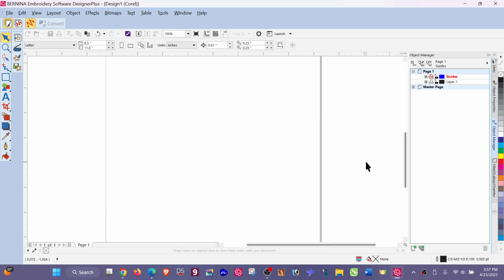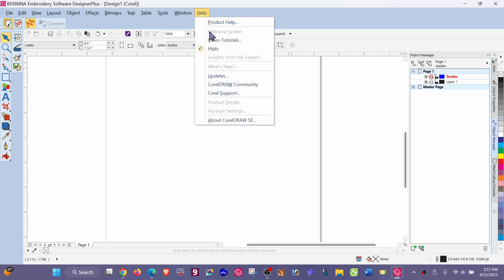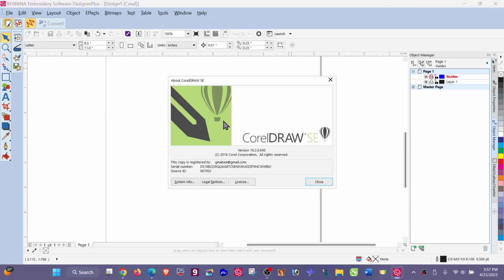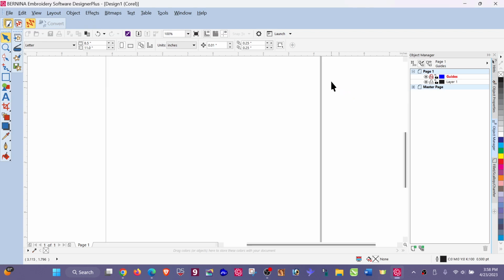In Bernina version 8, the CorelDRAW is different from what we have in version 9. To find out which version of Corel you're using, when you're trying to do a search to determine where the tools were located at that time, they do seem to move them with every update. This is a 2016 version that I have with my Bernina version 8.